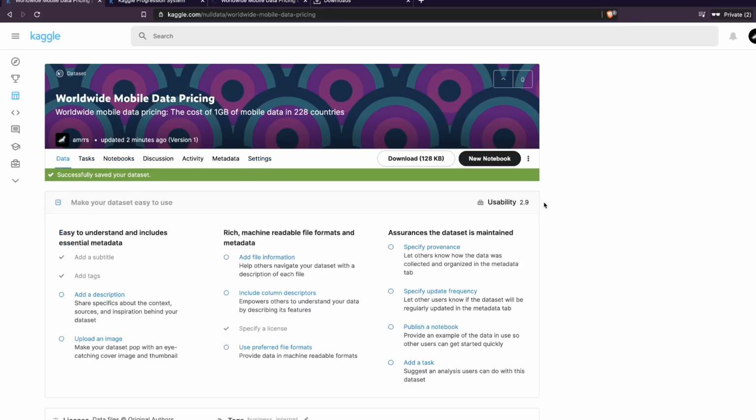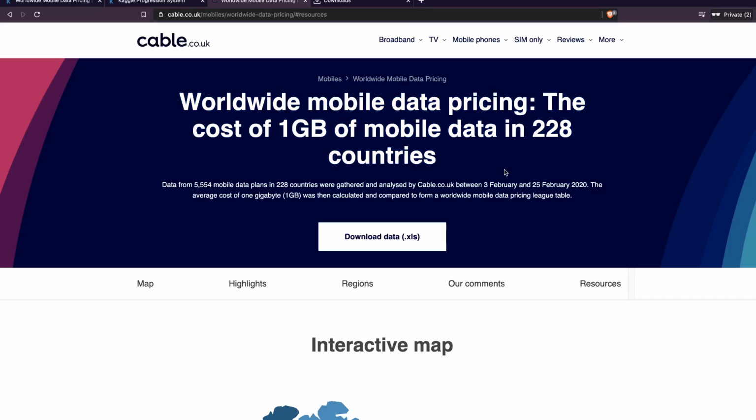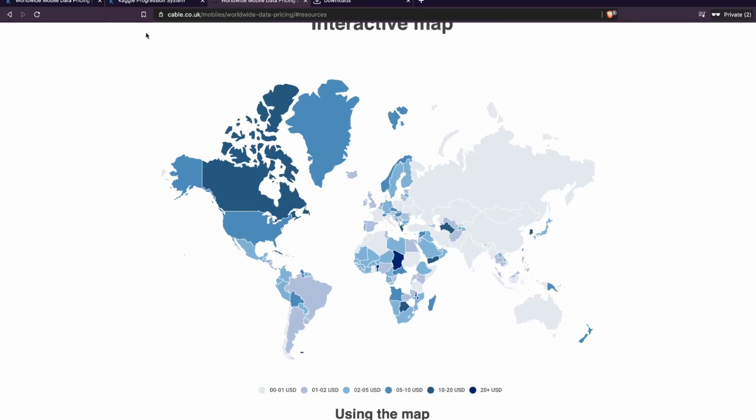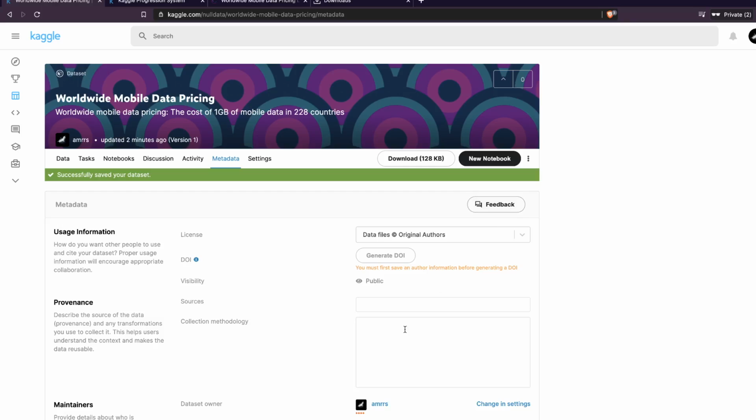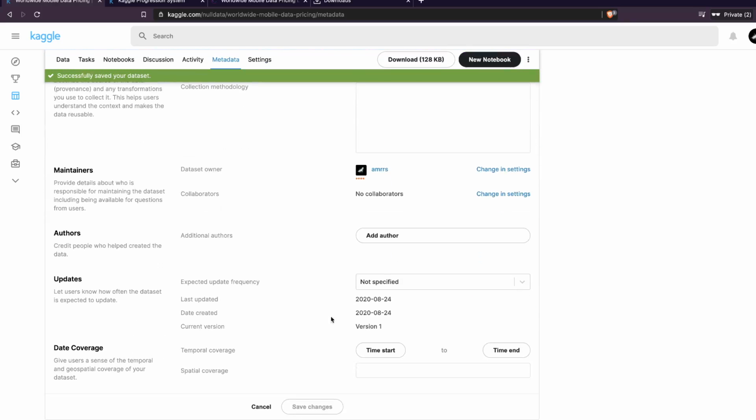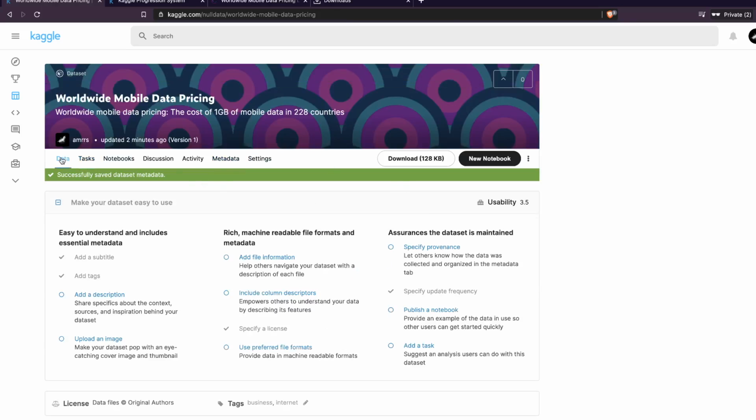Now go to data and see that you have got 2.9. You can add some other file information. If you want to upload an image that could help with the dataset, you can do that. You can show something like this if you want, but if you do not want, you can leave it as it is. Specify the update frequency. It's not going to be updated. I'm not going to update it. Never. Okay, and save changes. Done. Now you can see usability has improved.